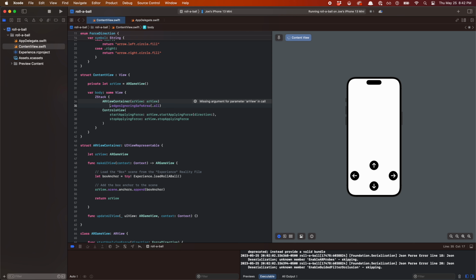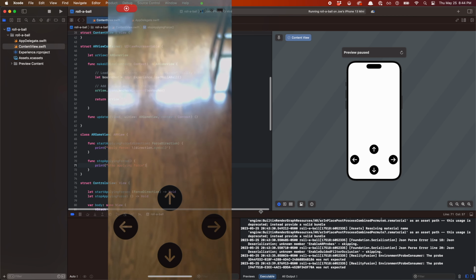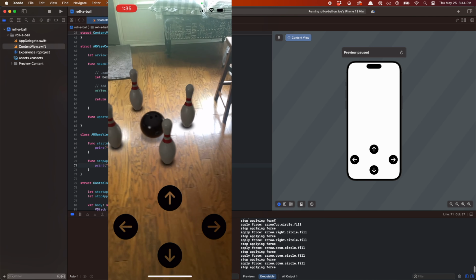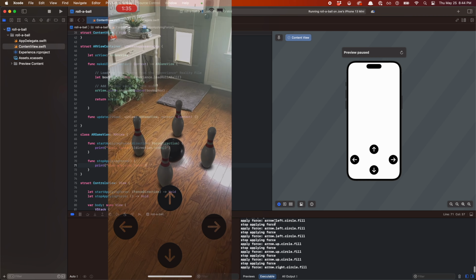With everything connected, let's waste a little time and add a couple of print statements in our force functions just to confirm that I write perfect code. We're ready to test. Let's build and run the app. And when the ARView loads and we tap on the different buttons, we should see the correct SF symbol names printed to the console. It works. We now have our on-screen controls communicating with our ARView.